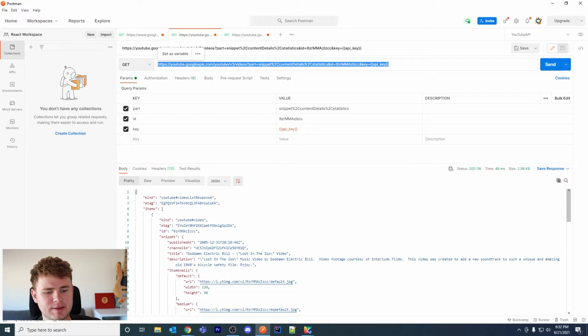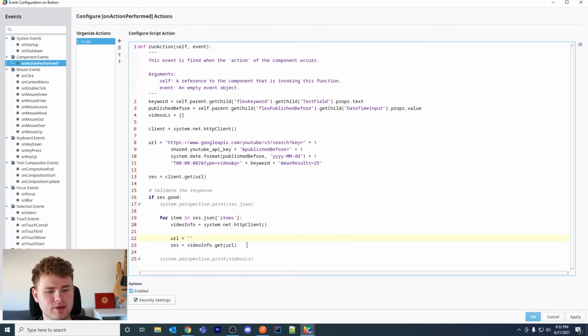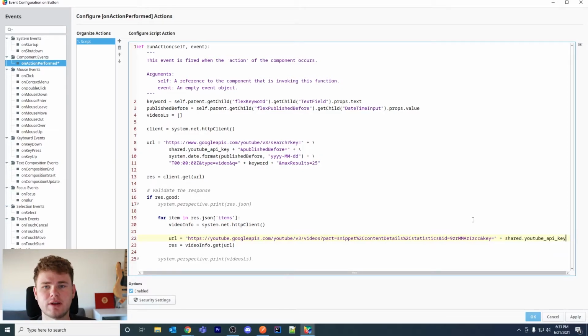This URL will be the second URL, which will also be included. So let's copy this. It'll also be included in the description and in the Git repository. And let's just modify this URL as well. I think the only thing we need to modify here is to put in our API key. So let's add plus shared.YouTube API key. You can put it straight in here. Once you get your API key, you can do something like this, or you can put it in a tag and get the tag value. It doesn't really matter.